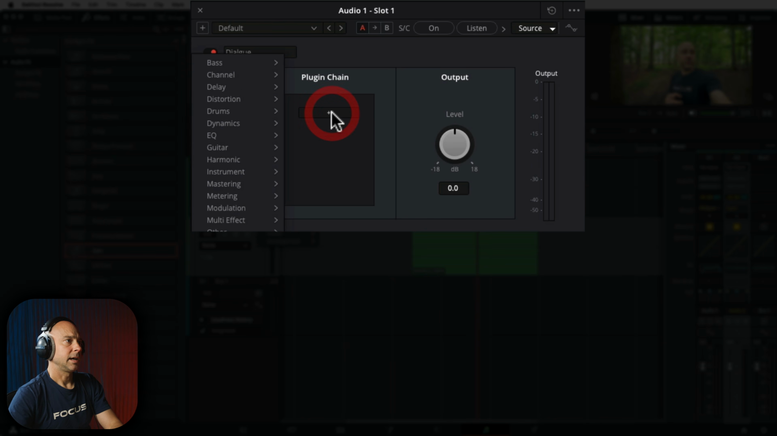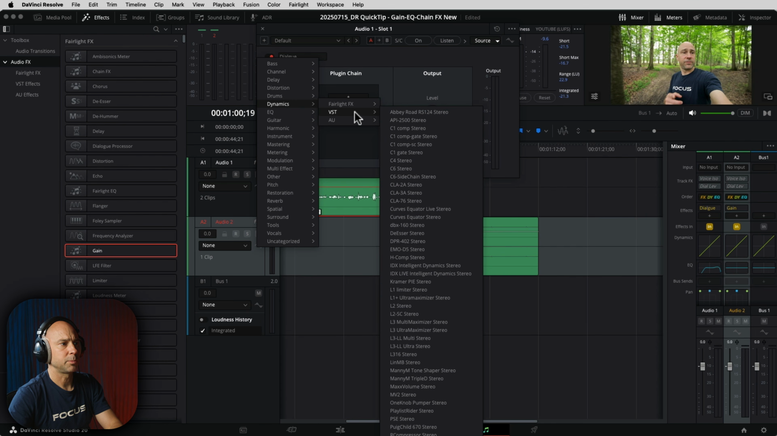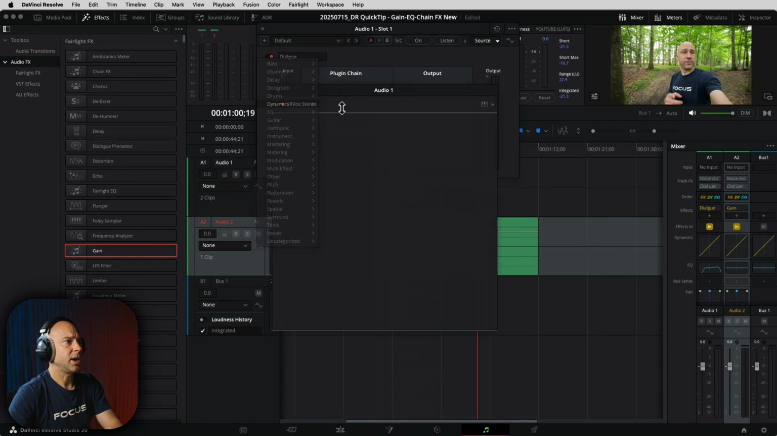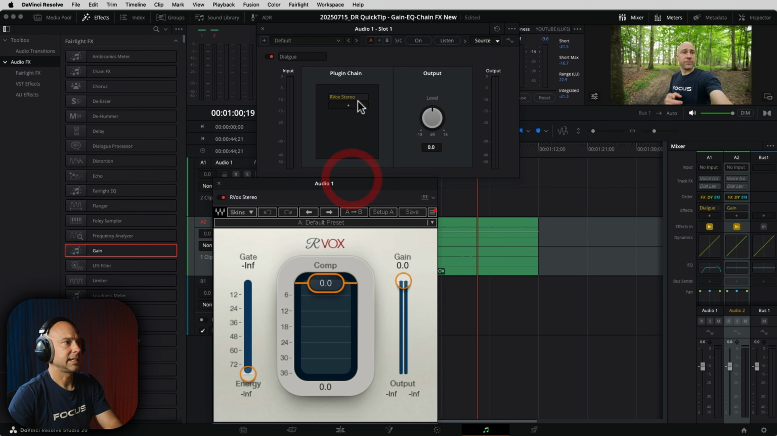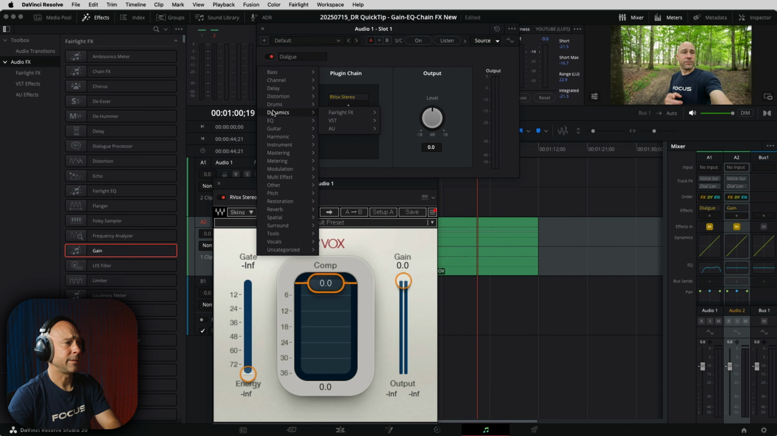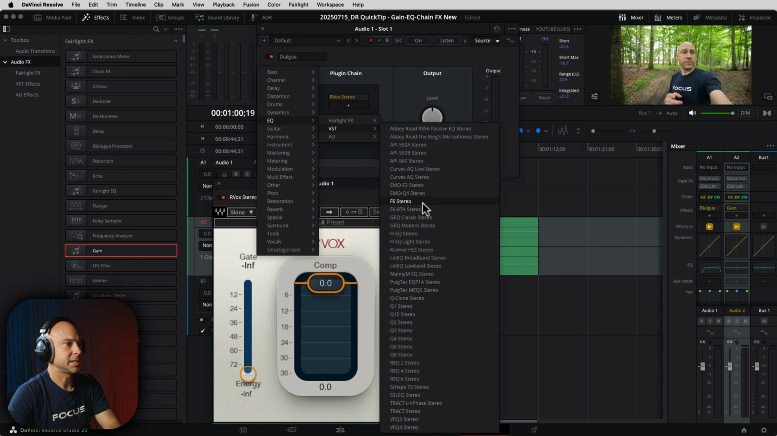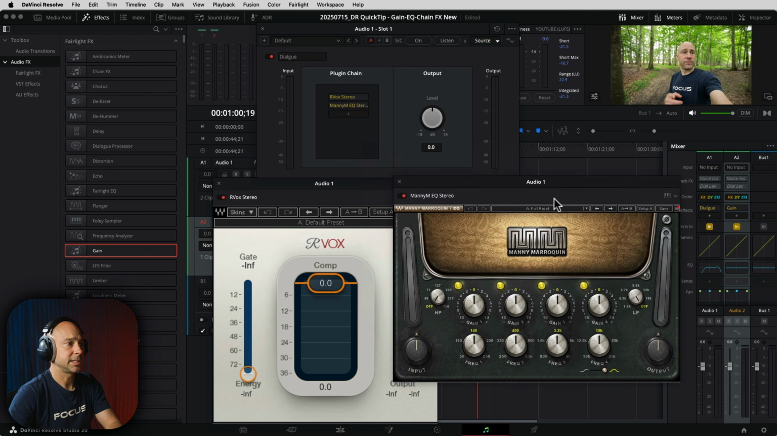So let's say maybe the first thing I want to do is come to dynamics, and I've got some third-party plugins that I like to use. So let's say I want to come down to my RVox, which is a vocal compressor. And then the next effect that I like to use is a freebie that I gave away a long time ago on my channel. Unfortunately, it's not free anymore. But if I come to EQ, VST plugins, it is the Manny Marquin EQ, which is a great tool here, so I like to use that one.